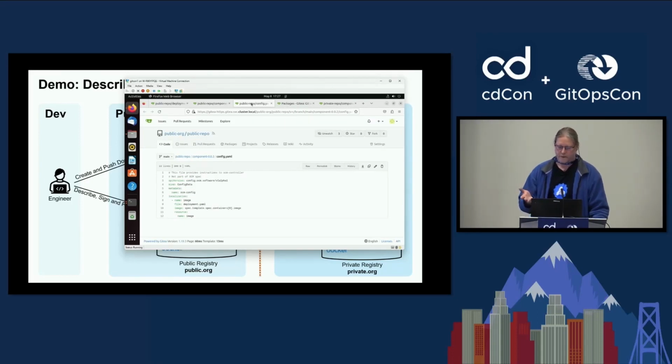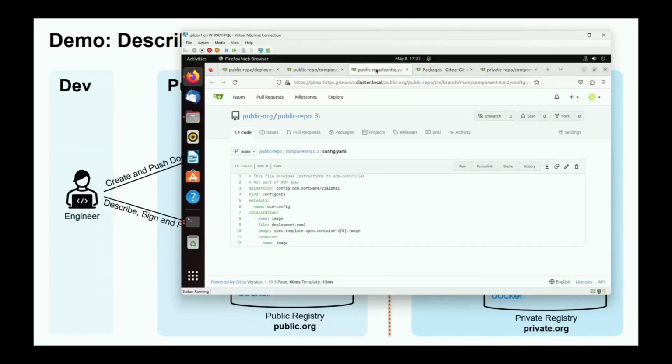So I mentioned the config data. This isn't actually part of the OCM spec. Well, the previous file, that's something that's part of the OCM spec. This is not.